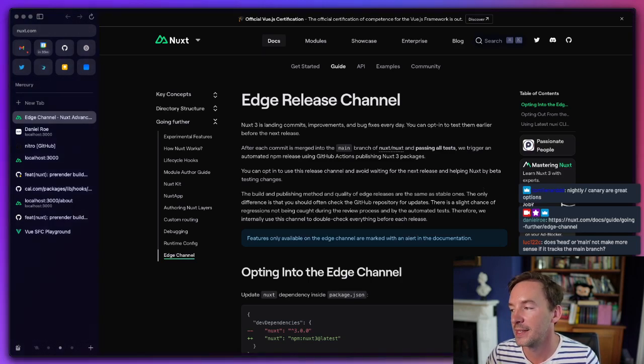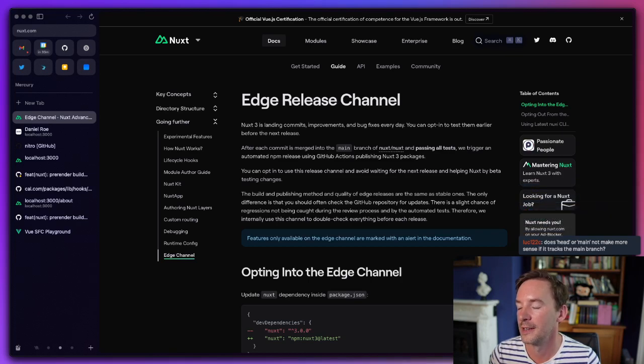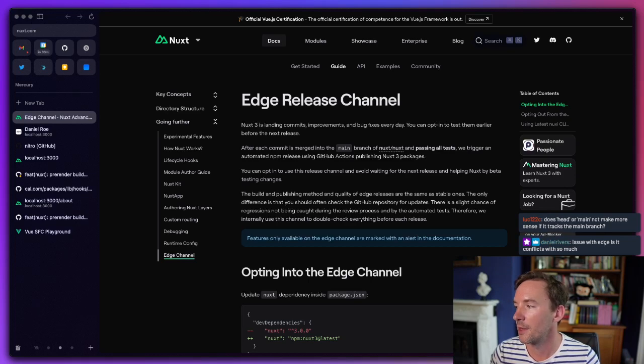Head and main both do make sense, but you have to understand that it's the branch. If you just said Nuxt main, Nuxt head, does that really let people know that it's tracking the Git commits, like version control? That's the problem, like Nuxt main. The other thing is we'd want to roll this out across NitroPack and also Nuxt image and other things as well.